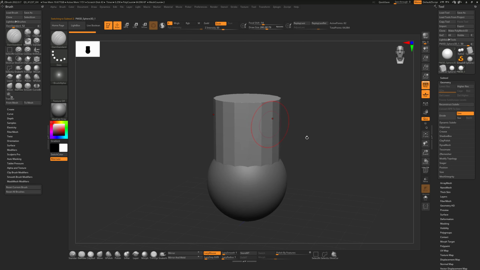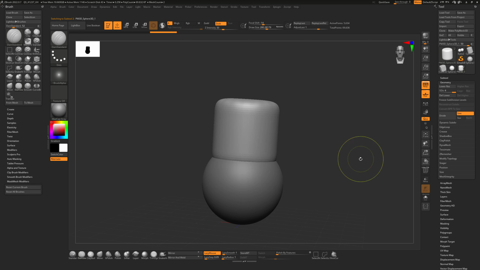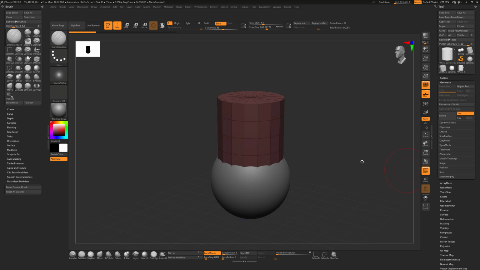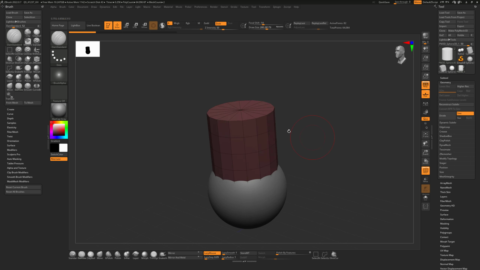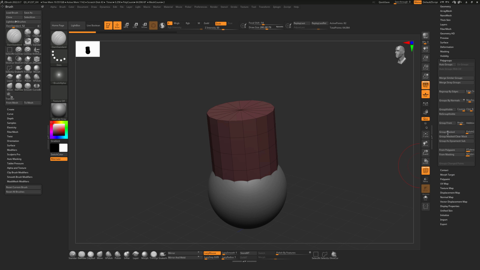If I hold down Alt and I click on this piece and we go to divide it and I go 1, 2, 3, it works, but probably not what we're looking for here. So what can we do to hold these hard edges that we have on here, at least on the top part? Well, I was telling you about polygroups before. We didn't look at this option.